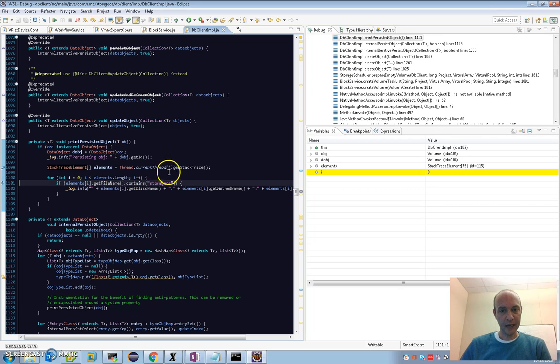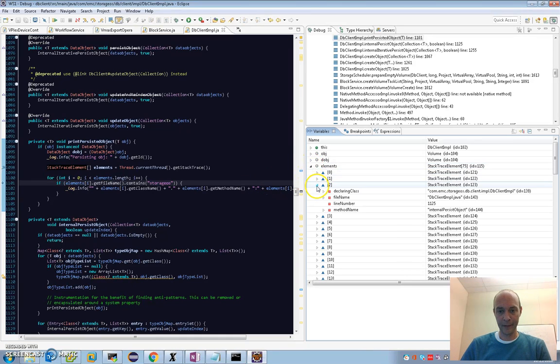Now, if I look down in here and I look specifically at one of these objects in the element array, I can see here that I've got method name, line number, file name, and declaring class. I'm asking for file name. Well, file name seems to be a simple file name, not an absolute path, so it'll never contain storage OS.